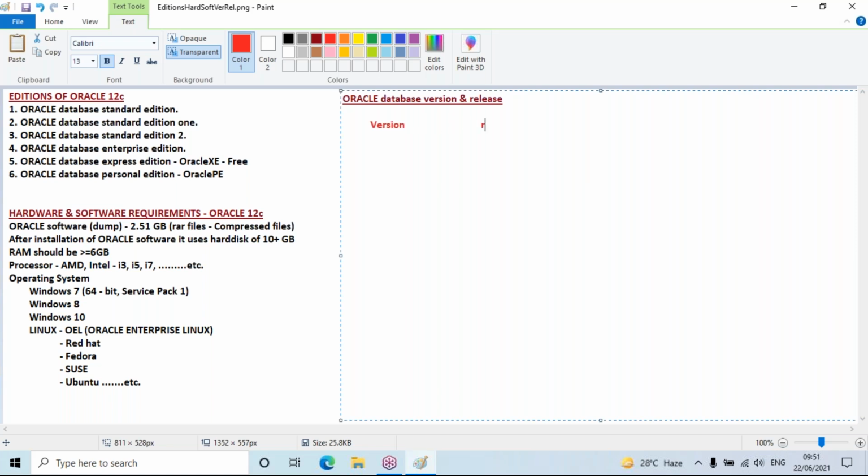Parallelly, another point that is asked is, on which release of Oracle you have implemented your database concepts. So version is different, release is different. You should be very cautious and quite clear when the question is asked on these two points.